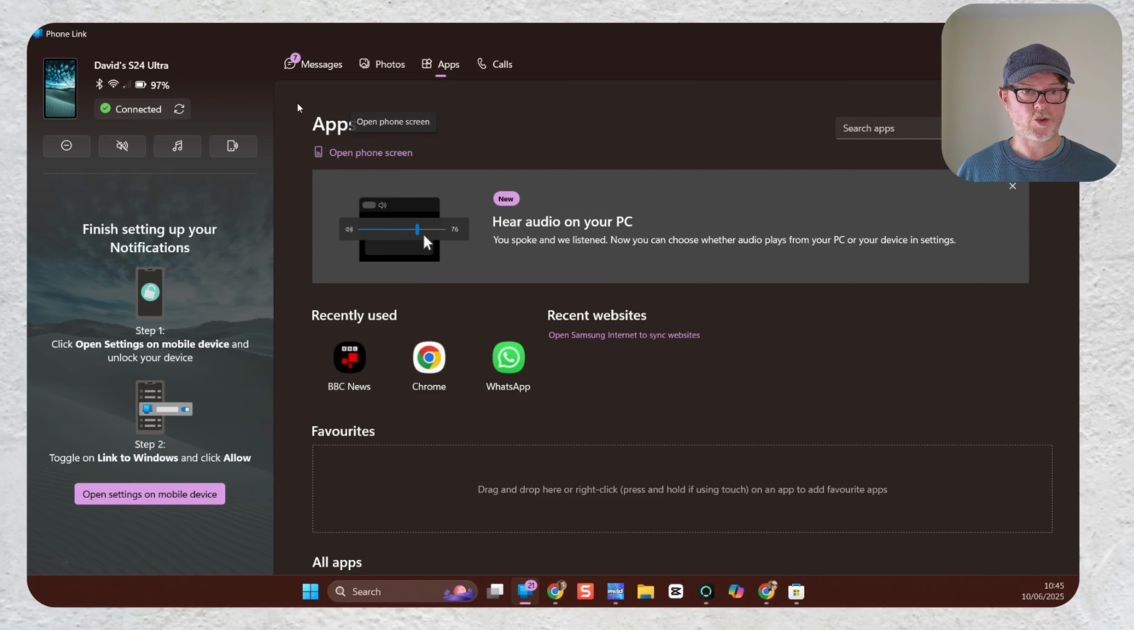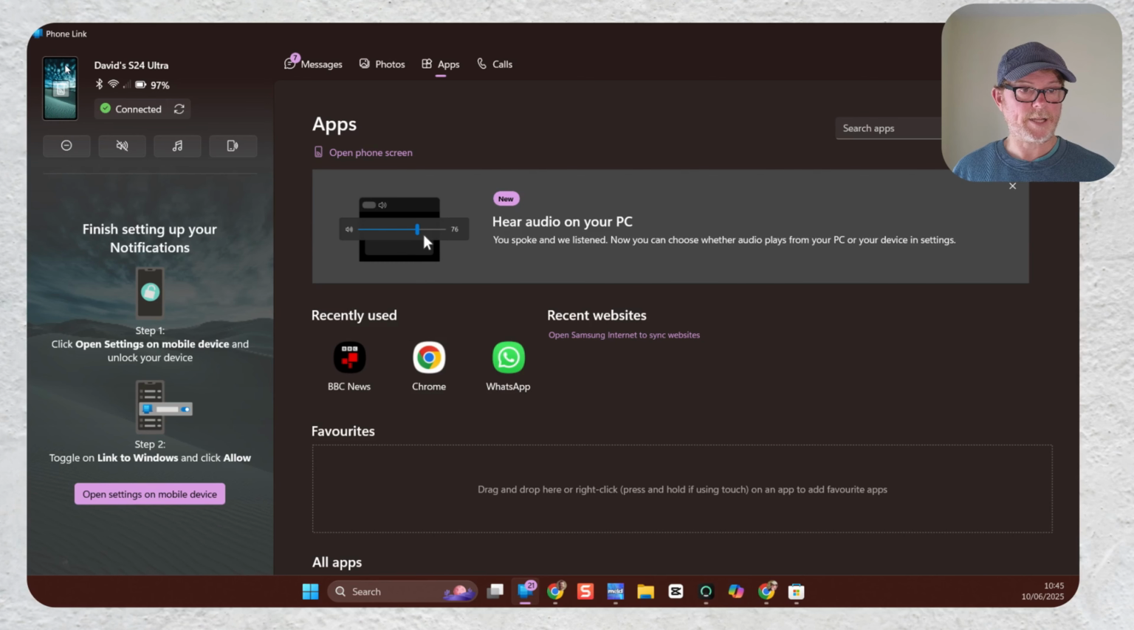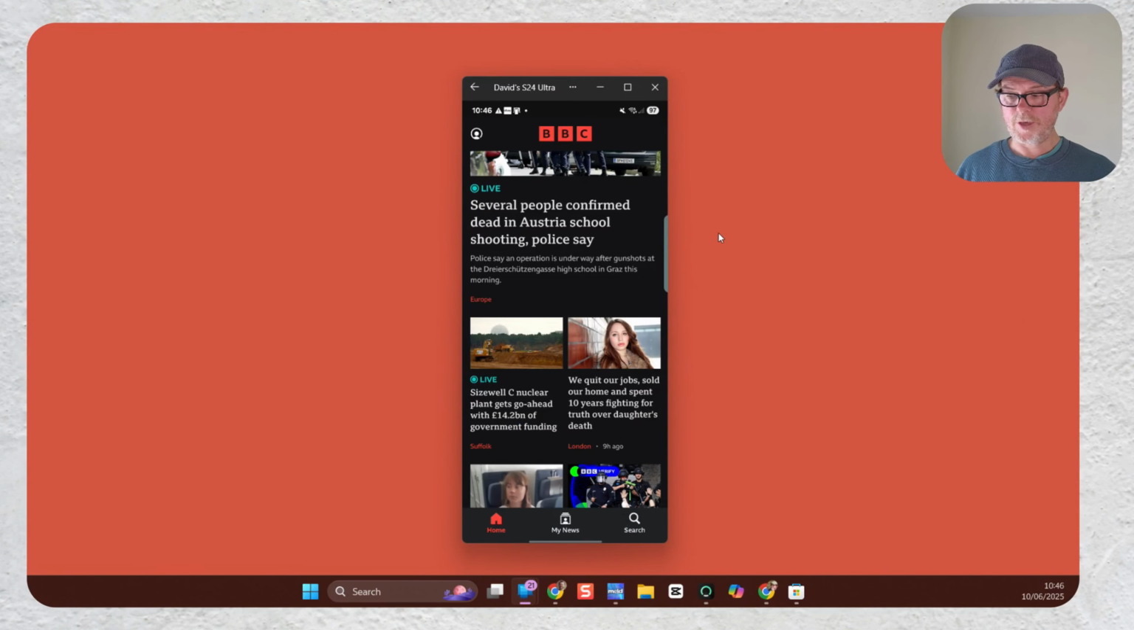Okay. Now to do this, if you look in the top right hand corner, there is a little representation of your phone in the top left. You can see it says my name and my phone. Now all you have to do is click on that little picture of your phone, and then it will bring up your phone. Let me just minimize this. So you can see now I've got my phone here.